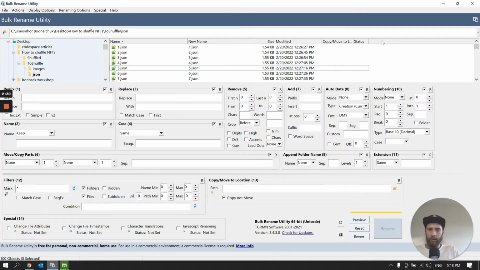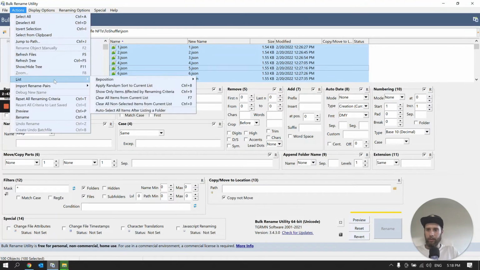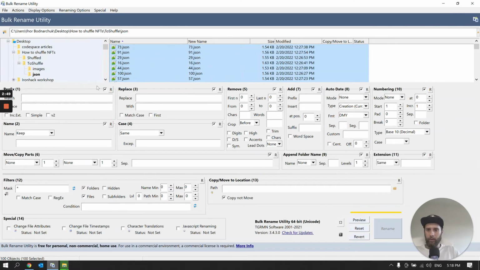Next, you will want to select all the JSONs. The shortcut for that is Control A. So select all the JSONs. And next, what you'll want to do is go to Actions, List, and apply random sort to the current list. There we go. Next, in the name, we will remove the existing name, and we'll go to the numbering.